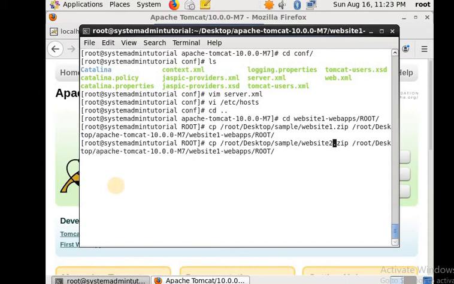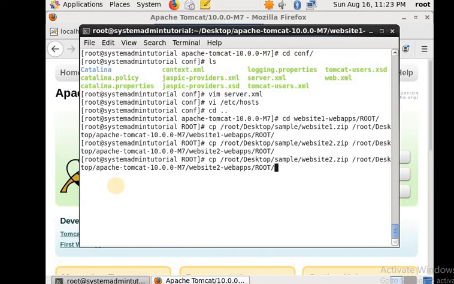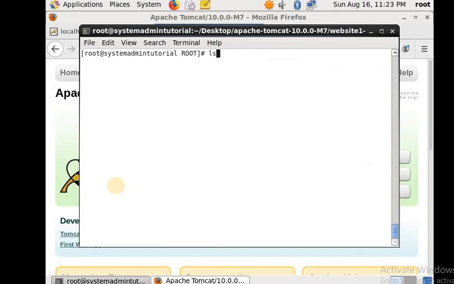Then in the same way we will do it for website2 also. There is one zip file. We go to the same Apache directory, and inside Apache the next website, that is website2. Okay, and for the third website also, the sample file is there, website3. Okay, we have copied. Now you see website1 is there, so we have to unzip this one because this is a zip file.